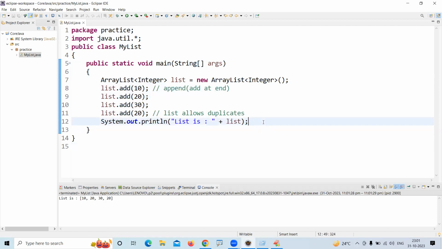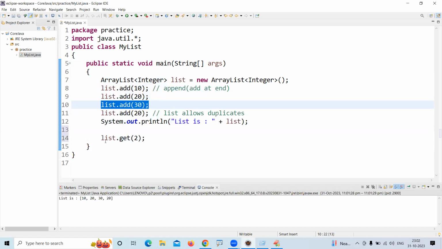The next one is a method called the get method. What this get method will do is, if you specify the index, it will return the value which is present at that index. Suppose here I'm giving list.get of, and you can specify the index, suppose 2. Then in the second location, what is the value? Suppose 30 is there. It will return that value.